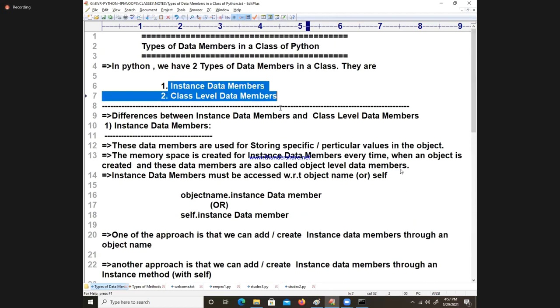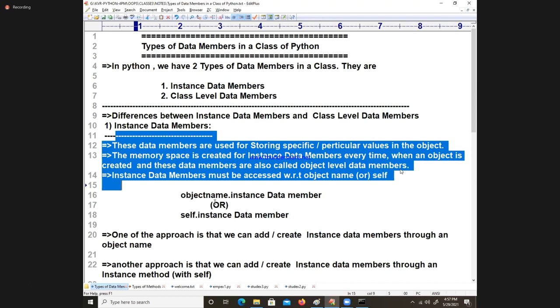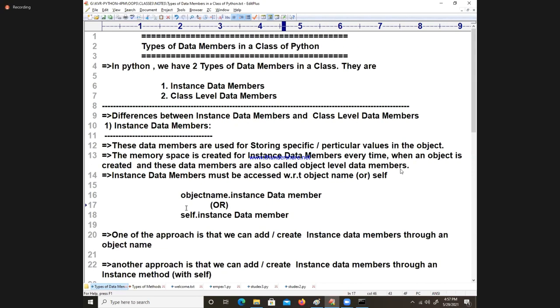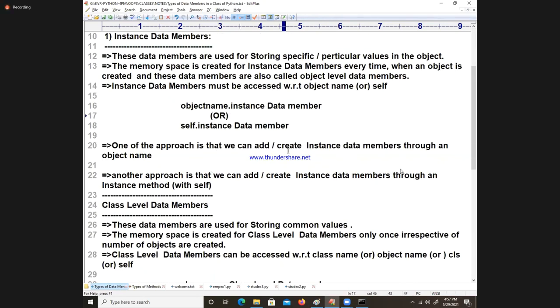2. Instance data member, return. Where are you specifying instance data member? Instance data members, we can specify either through an instance method, or through an object name also we can specify. Another way of specifying, we can add through an instance method also.